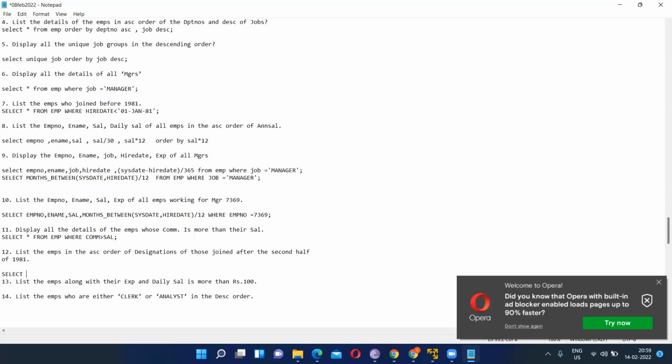Yes, guys. Suppose I want the ename, hire date from EMP, and then where hire date should be what? Greater than what? Second half of 1981 means what? Greater than or equal to 1 July 81. No, why are you saying greater than or equal to? It should be greater than the second half. So greater than what? 30 June 81.